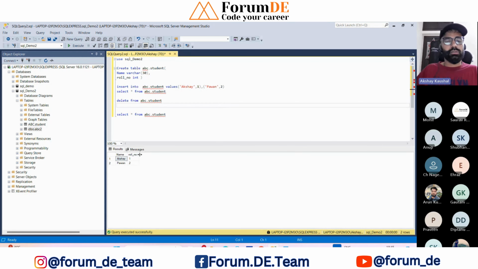So be cautious while using the delete statement. It's a very dangerous statement. Always be cautious and always check the requirement, which particular row or rows you want to delete.